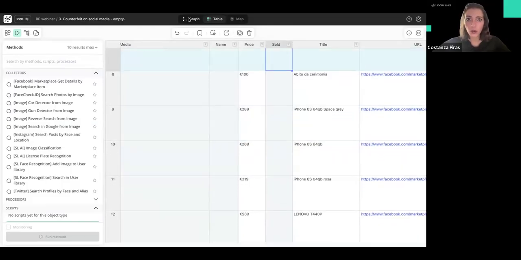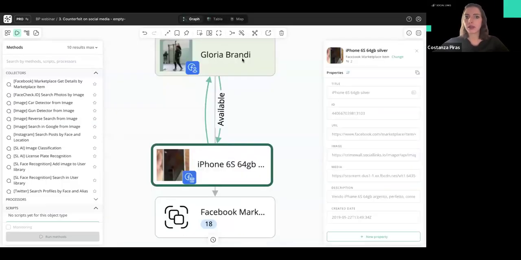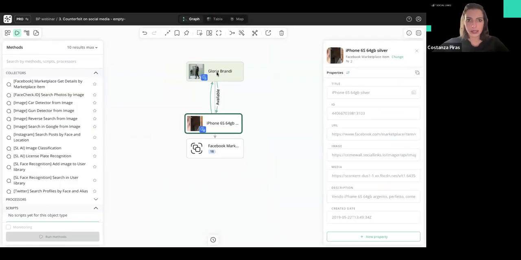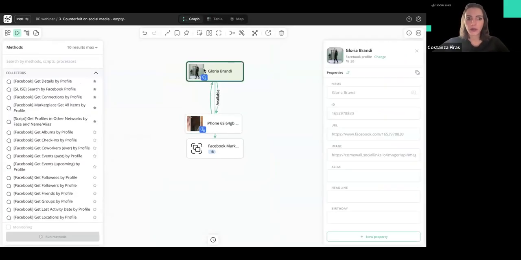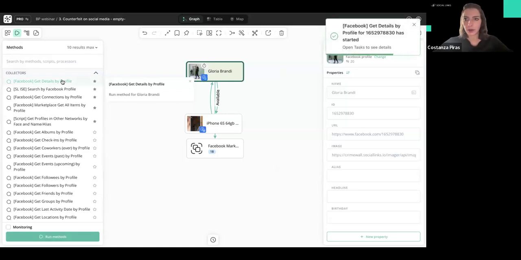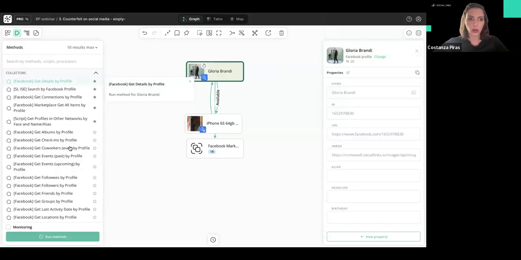Okay, now that we have understood that this woman sells technological artifacts on her Facebook profile, let's try to understand who she is. So I will take her Facebook profile and start running all the methods. First of all, I run Get Details, which is always the first method that I run because it gives me basic information like location, work, study, age, family members, and so on.